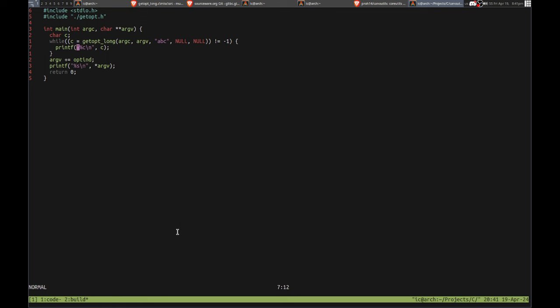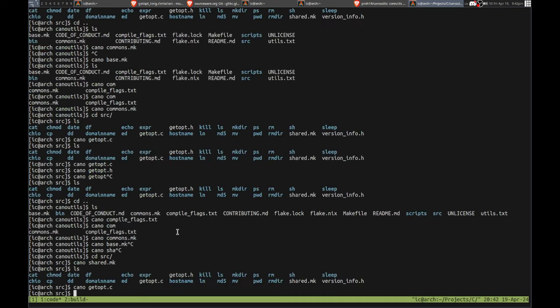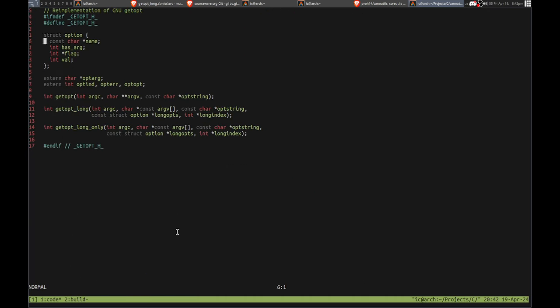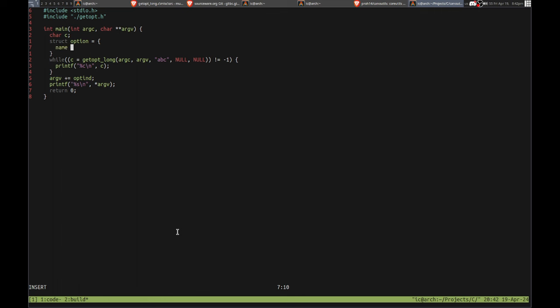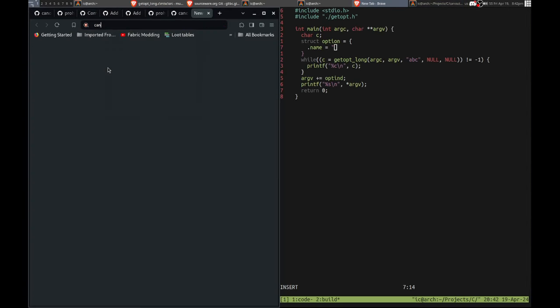So right, we have to check if it is one of the structures. Make a struct. And how is that defined? Name, right. Kano OS. I think it is with the capital C.